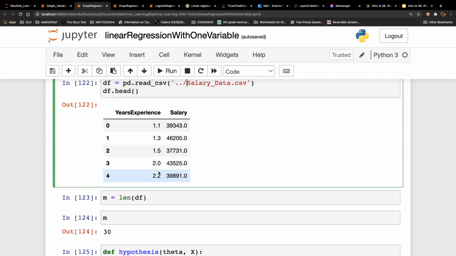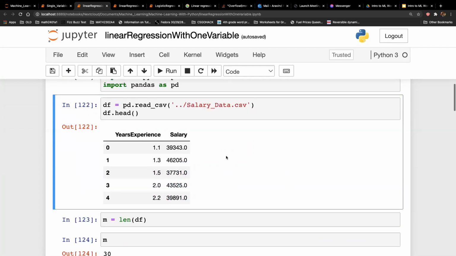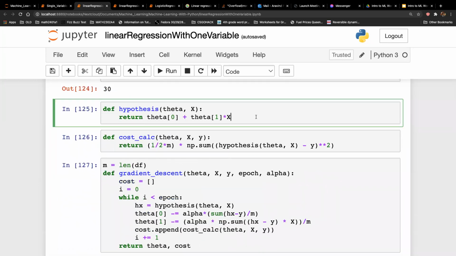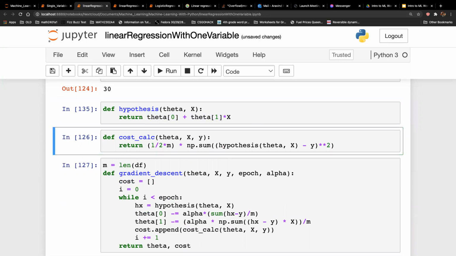So that's basically the first 4 rows of how the data looks. Now we have the hypothesis function. This is the h theta function that you were looking at just now. That's basically the y-intercept, and that's the gradient of the line that we're dealing with, if we're talking in terms of linear algebra. And that's the cost function over there.